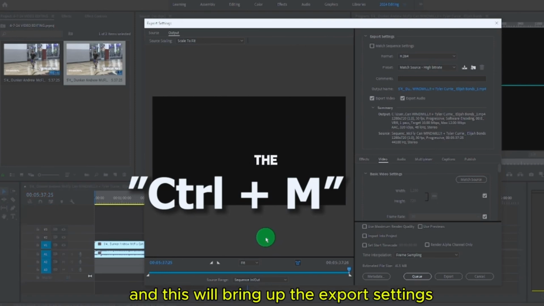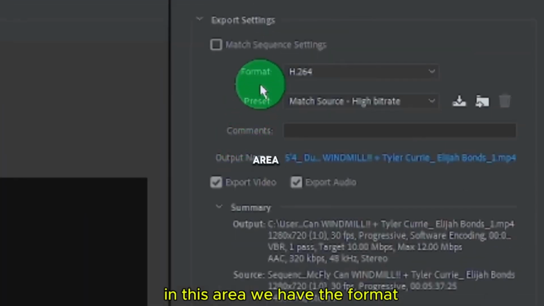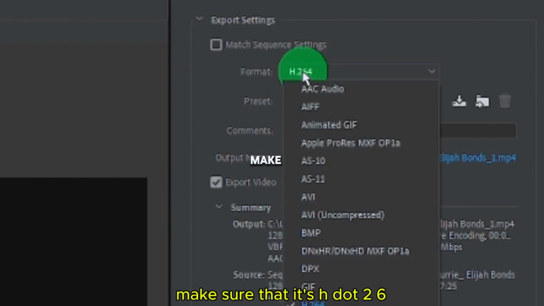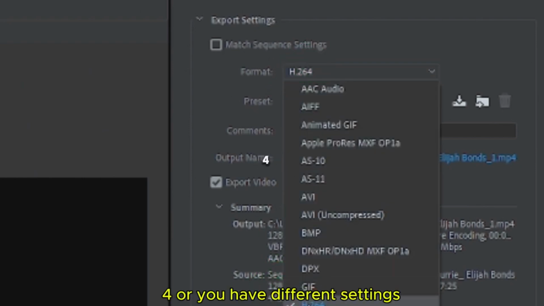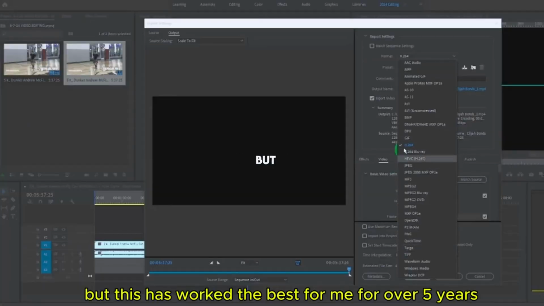This will bring up the export settings like so. In this area, we have the format option. Make sure it's H.264, or you have different settings like so. But this has worked best for me for the past couple of years.